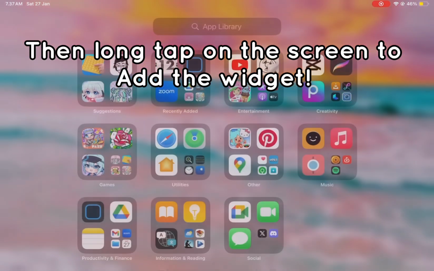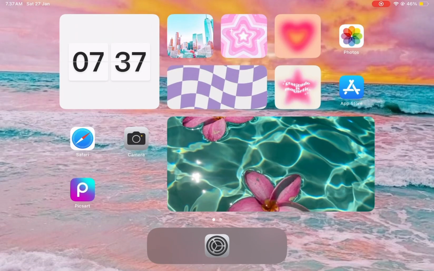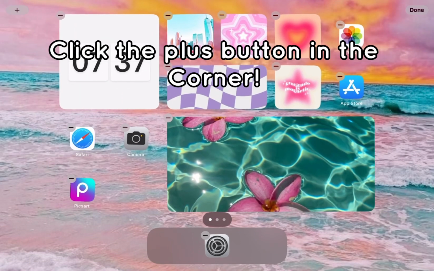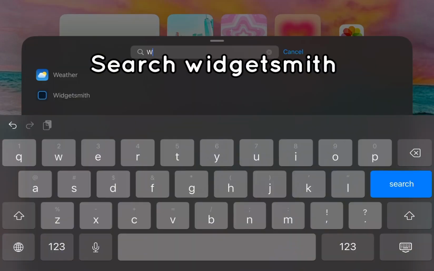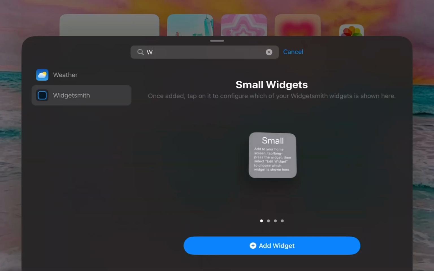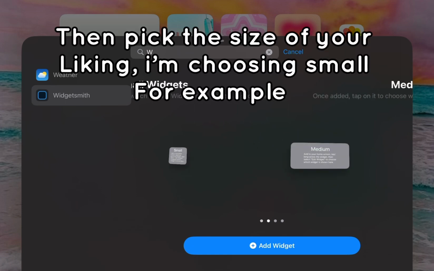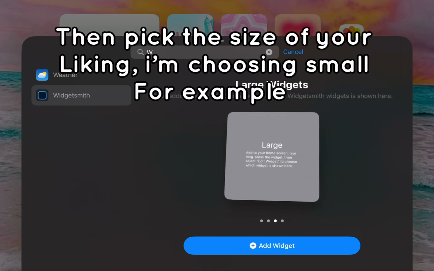Then long tap on the screen too. Add the widget. Click the plus button in the corner. Search Widgetsmith. Then pick the size of your liking. I'm choosing small, for example.